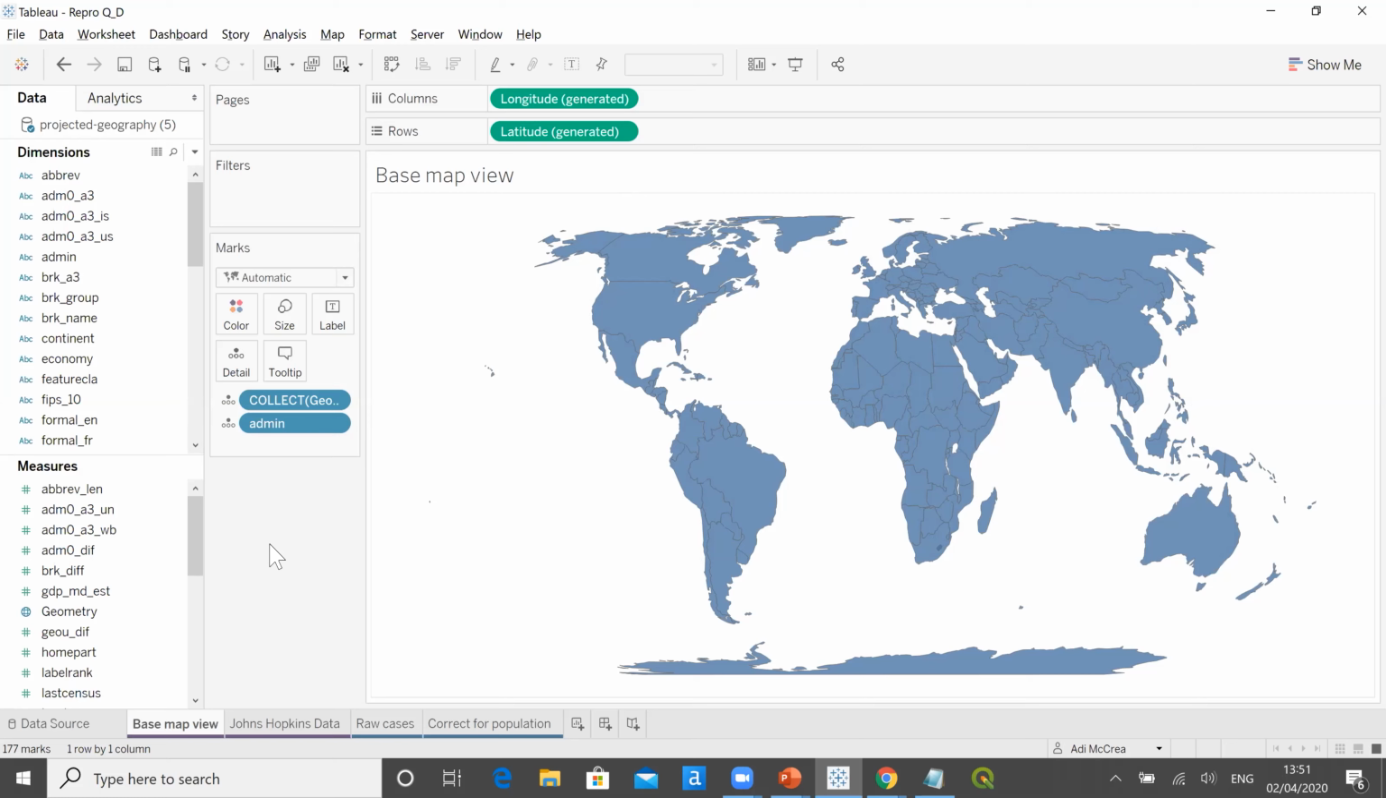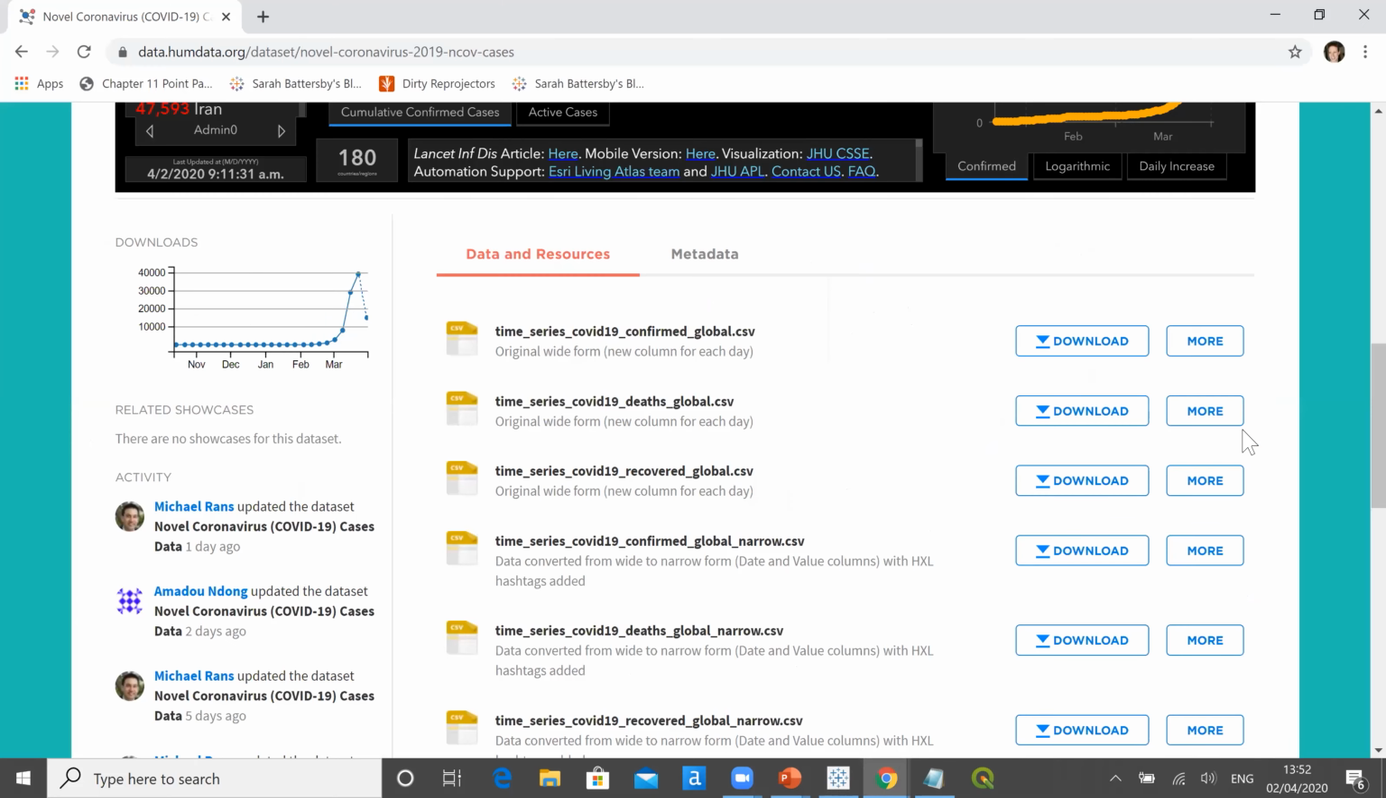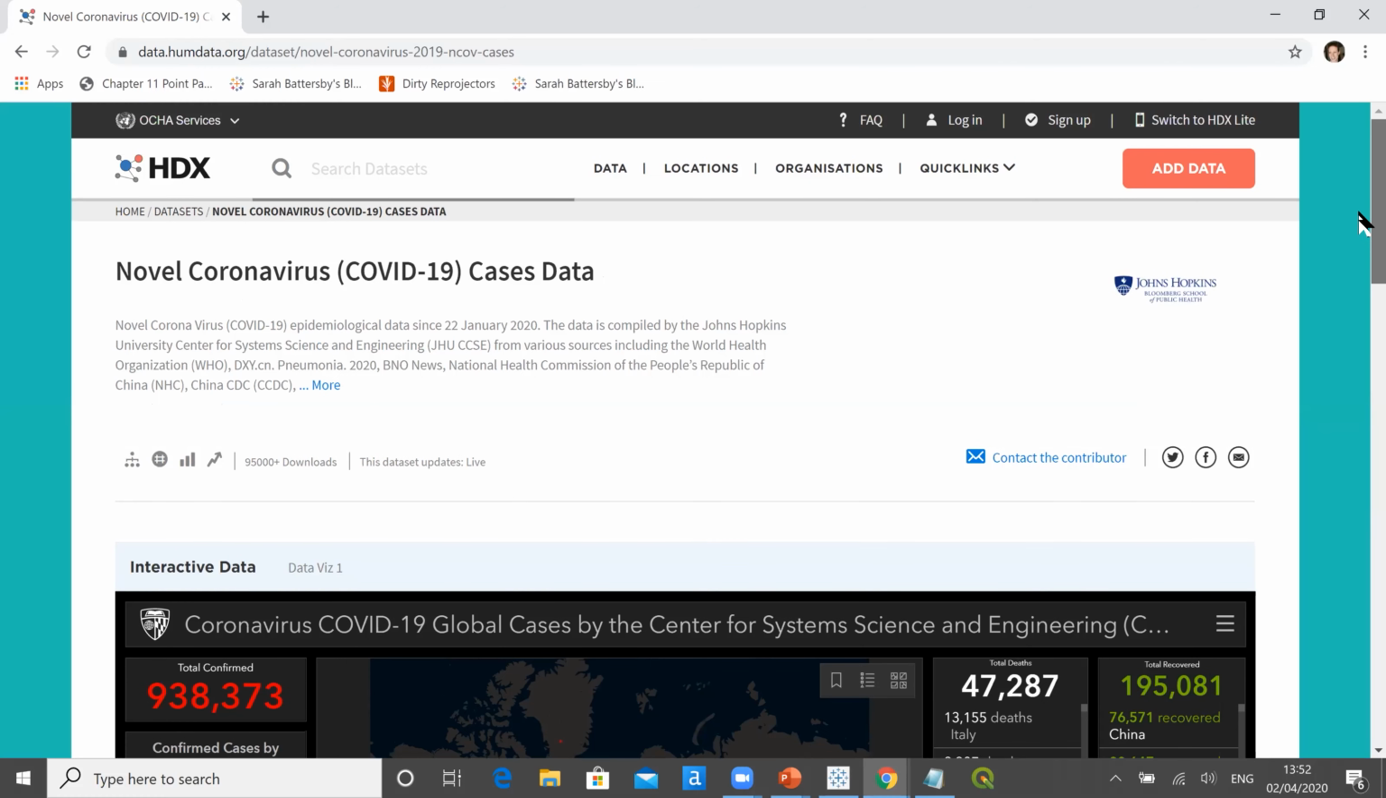Okay, smashing. So here we are with one of the two key things that we need to make better thematic maps. We have our equal area projection. Now we want to add the second key thing, the data, and then we're going to correct that for population. Now, the data source that I'm going to use here is the Johns Hopkins data, available at data.humdata.org, and I'll put a link in the description box for this site as well.